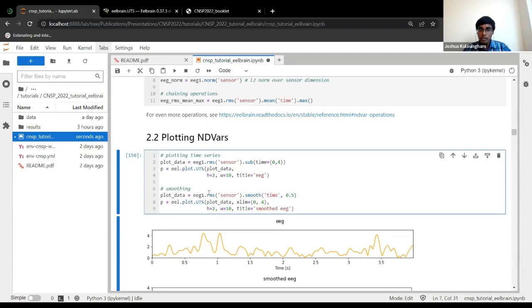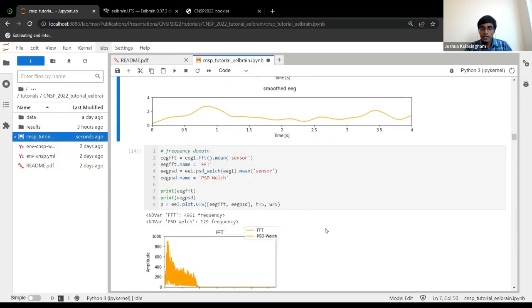So in this case, I'm smoothing it before plotting. This is going to smooth it with a 500 millisecond Gaussian window. You can give the smoothing function different parameters, I think, so you can give different window widths and so on. And that's just going to give you a smooth EEG.